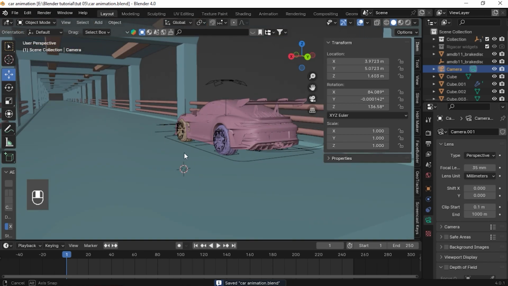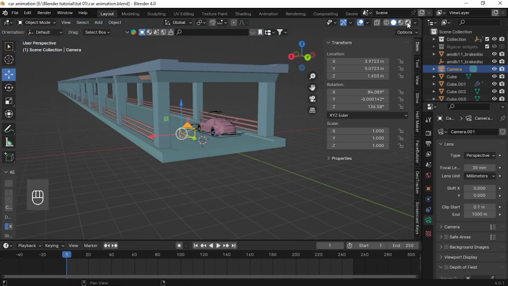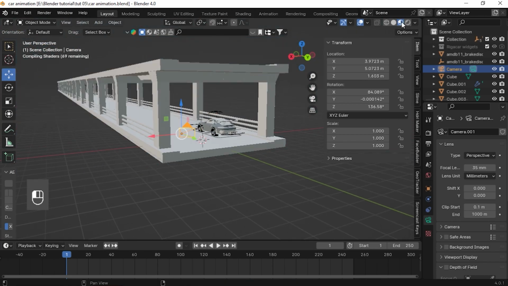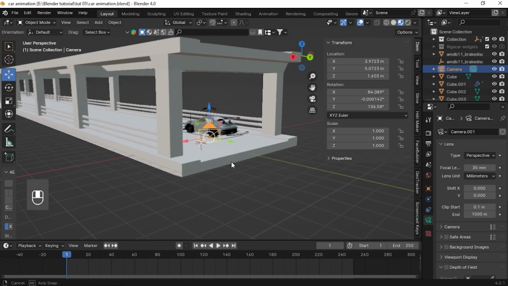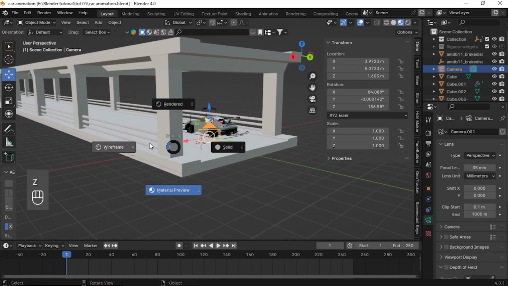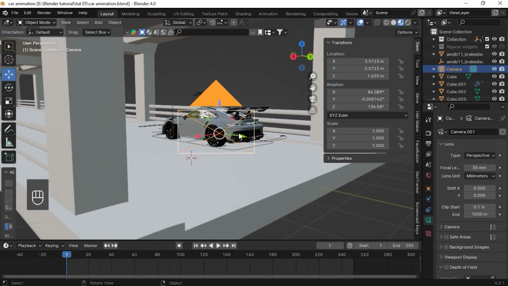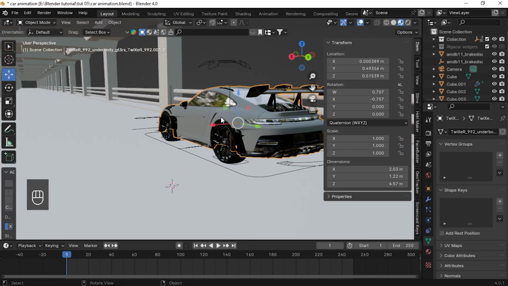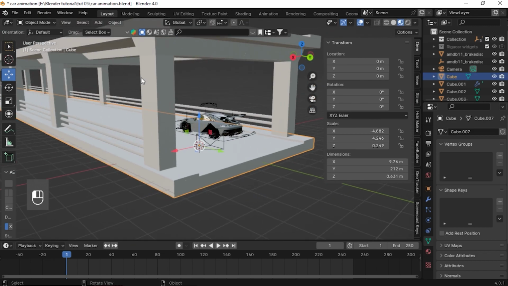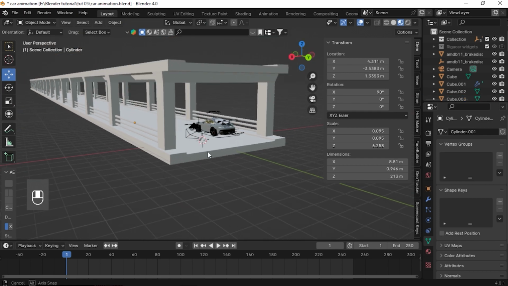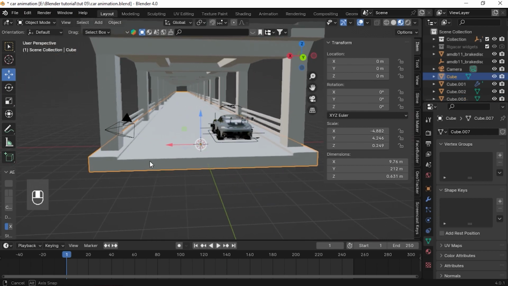So let's shade everything. For that, I'm going to our material preview mode. You can go like this, or you can hold Z, then you can jump to any of these options. So only this object has some materials, so we have to give materials for each of our other objects. So let's do our road first.